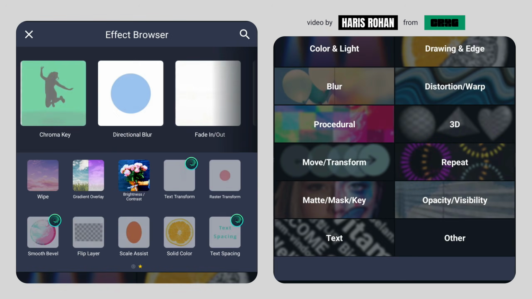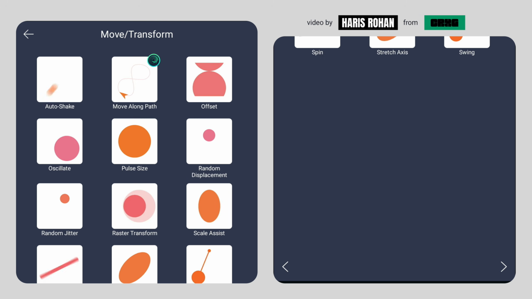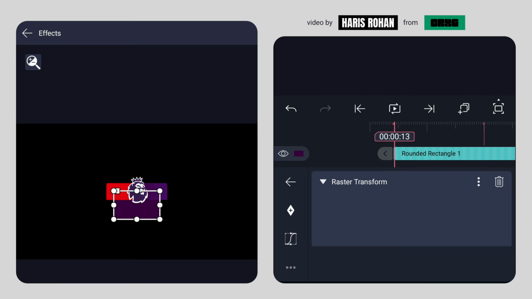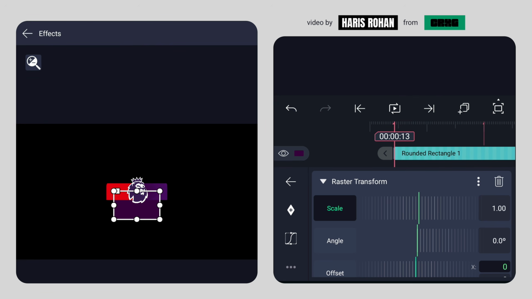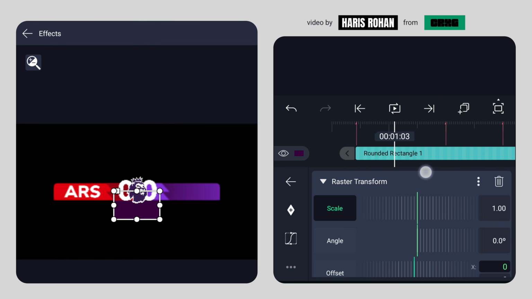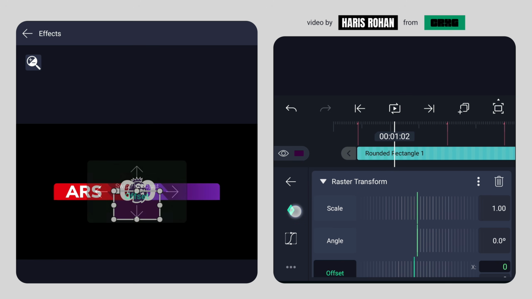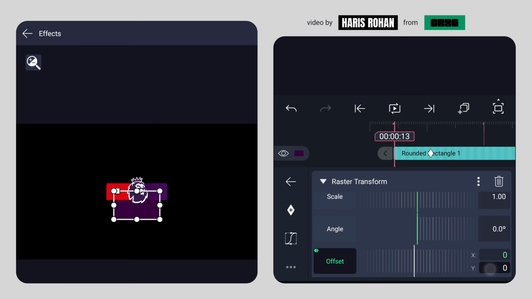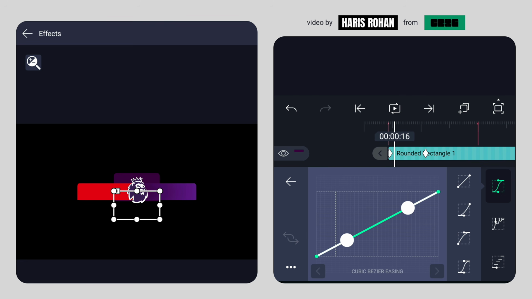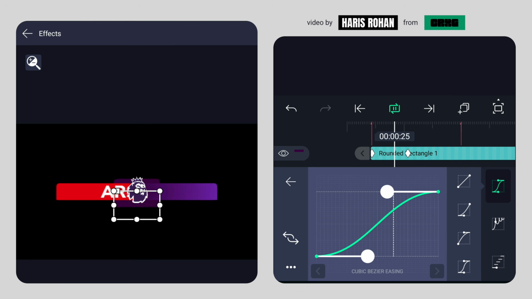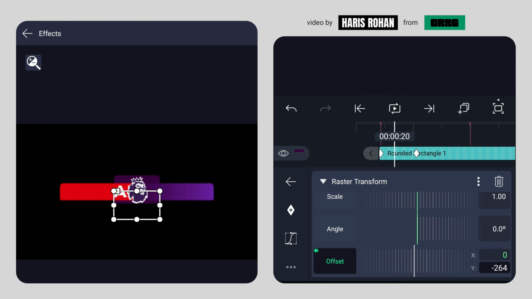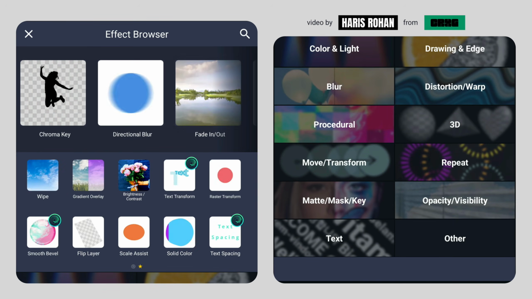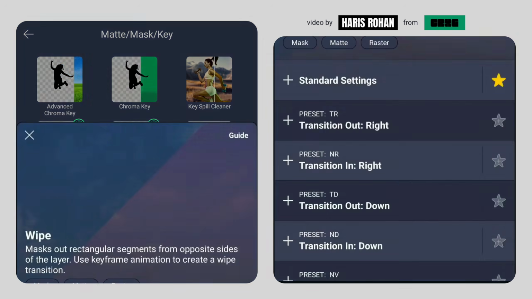Add a raster transform effect, just like we did with the previous elements. Then animate it so the timer board slides in from the top. After that, add the wipe effect.